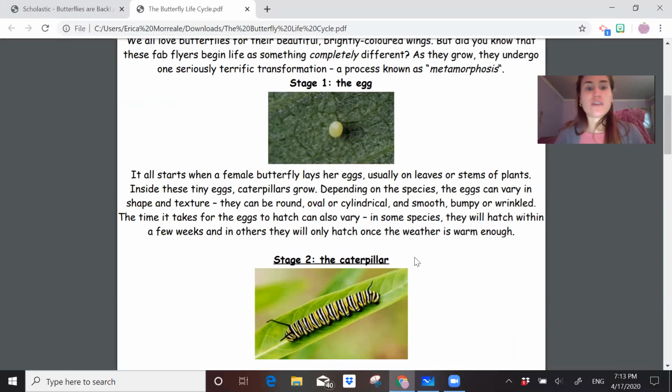Okay, stage 1, the egg. It all starts when a female butterfly lays her eggs, usually on leaves or stems of plants. Inside these tiny eggs, caterpillars grow. Depending on the species, the eggs can vary in shape and texture. Interesting. They can be round, oval, or cylindrical, and smooth, bumpy, or wrinkled.